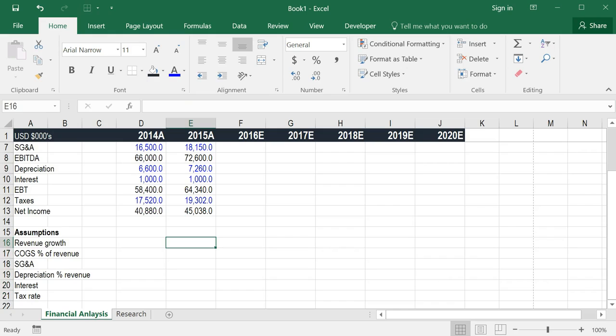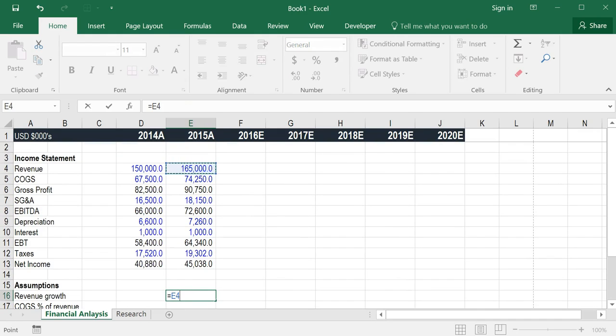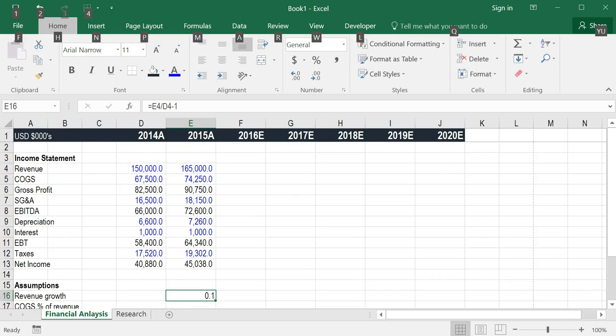The first thing I'm going to do here now is calculate the historical revenue growth rate. So I'm going to set it equal to the 2015 revenue divided by the 2014 revenue minus 1. And I'm going to press Alt-H-P to quickly make that a percent. And if I want to add a decimal point to it, I can press Alt-H0. Alt-H0 adds decimal places. Alt-H9 removes decimal places. I'm going to leave it at 1 decimal place.